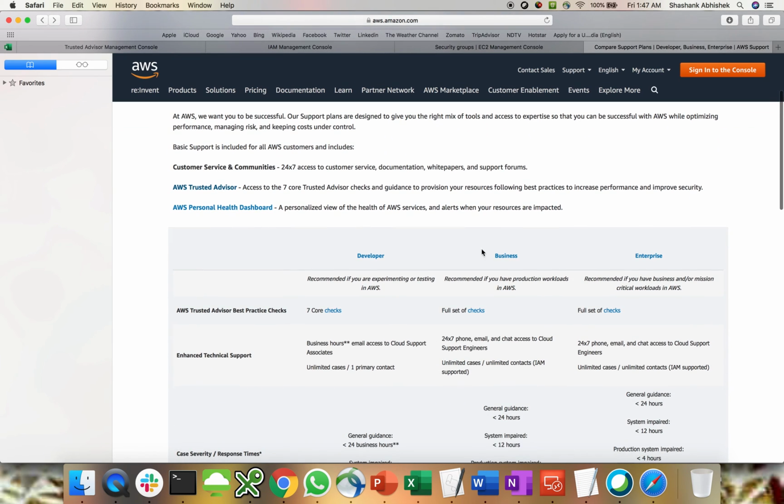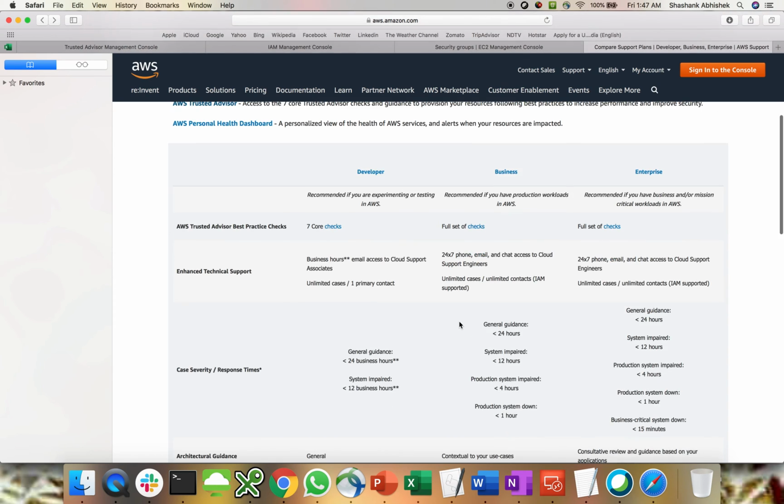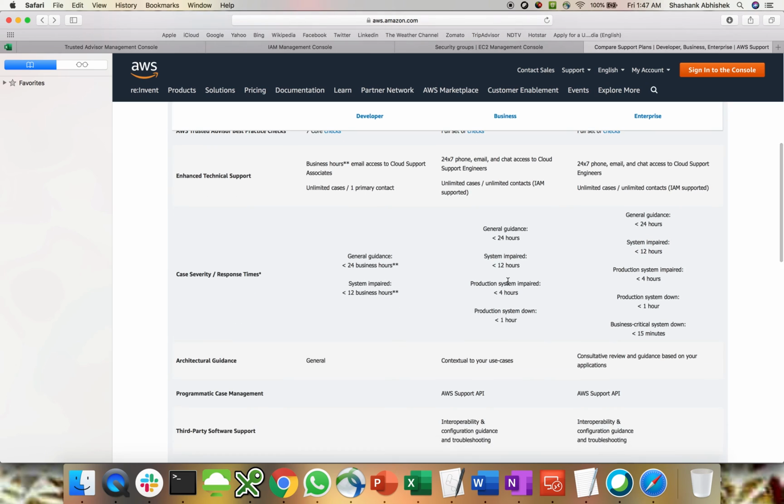We have three support plans: developer, business, and enterprise. With developer, you can do all the experiment work on AWS Trusted Advisor. You can see the checks that we get are 7 core checks, and for business and enterprise, we have the full set. Technical support for developer is just business hours with unlimited cases and one primary contact. For business and enterprise, we have 24/7 phone, email, and chat support with unlimited cases and unlimited contacts. Same with the response time. For developer, we have less than 24 hours.